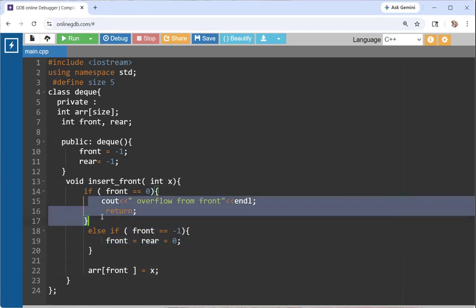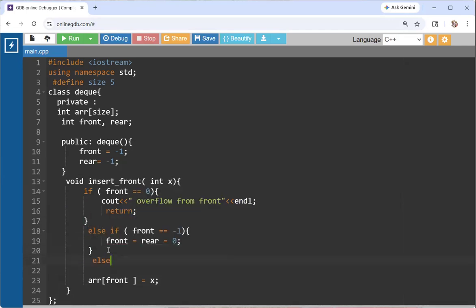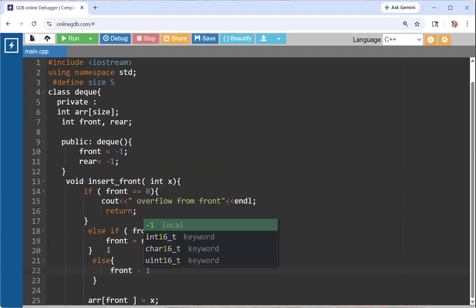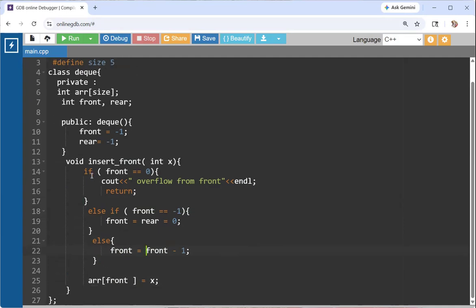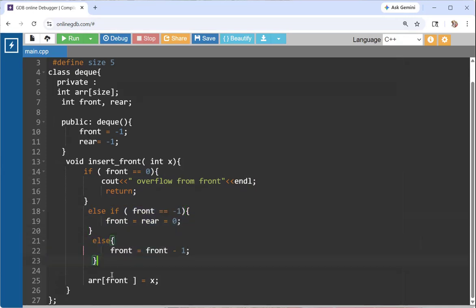If this is not true and this is also not true, it means my front is neither 0 nor -1. So front can be 2, 3, 4, and so on, it can be anything, but not 0 and -1. That means we have to handle another situation. So in else I'm writing here, just do front -1. Okay, we have to do front -1. All right, it will assign the value in front as well. Once the other situations are wrong, this will definitely work. Decrease front by one and put the value x in ARR at front.